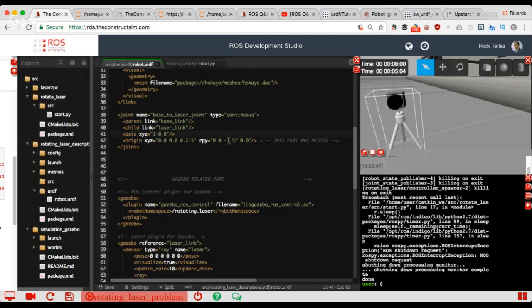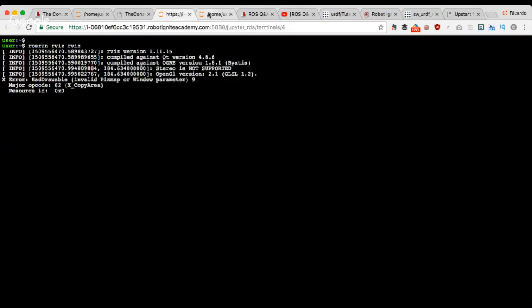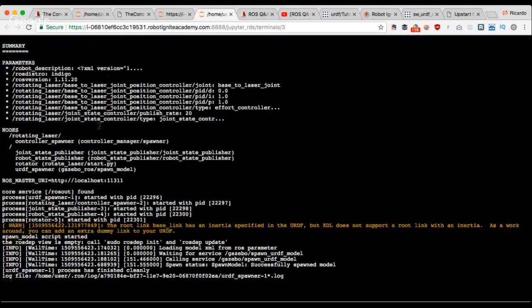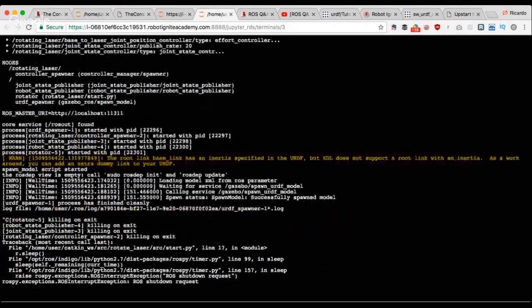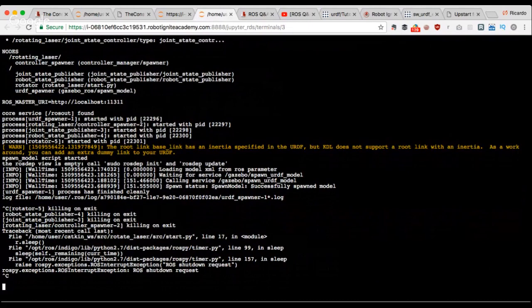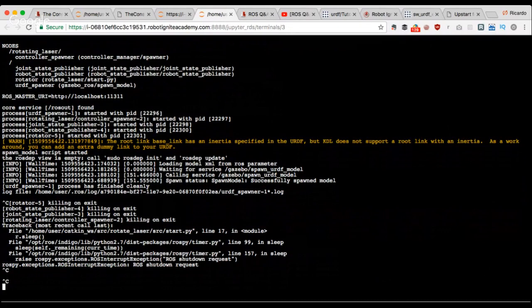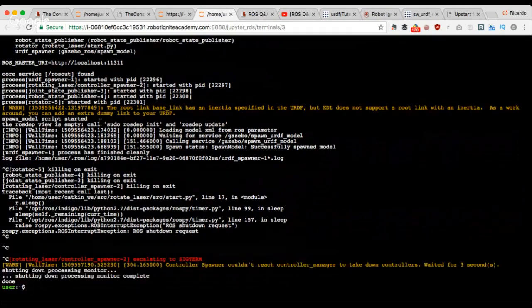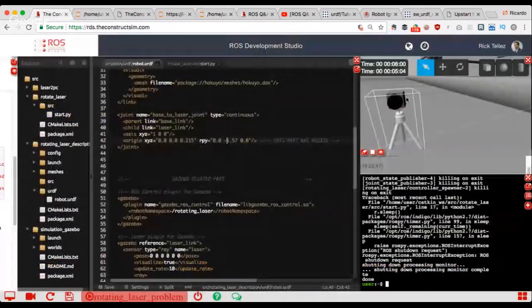So what we are going to do, as you have seen, I have changed now the sign of this. So it has to be minus 157. And then I'm going to save this. Then I'm going to stop the controller for our robot in this terminal. Let me stop it. Sometimes it takes some time to stop. Here it is. And now I'm going to delete it.